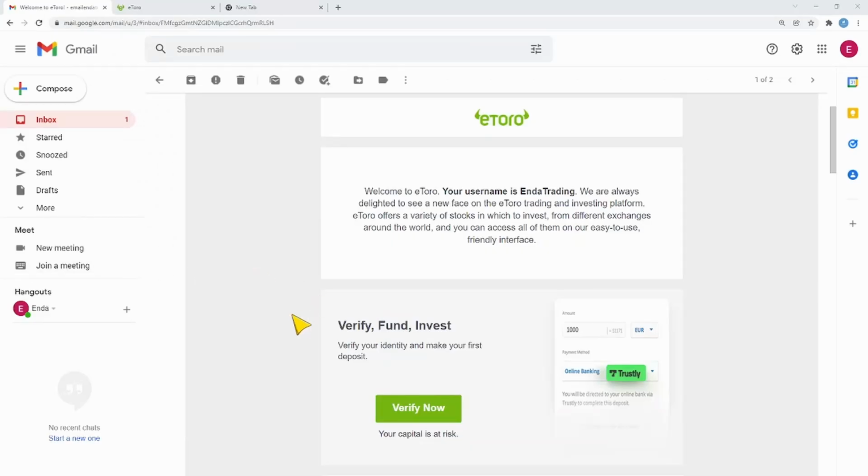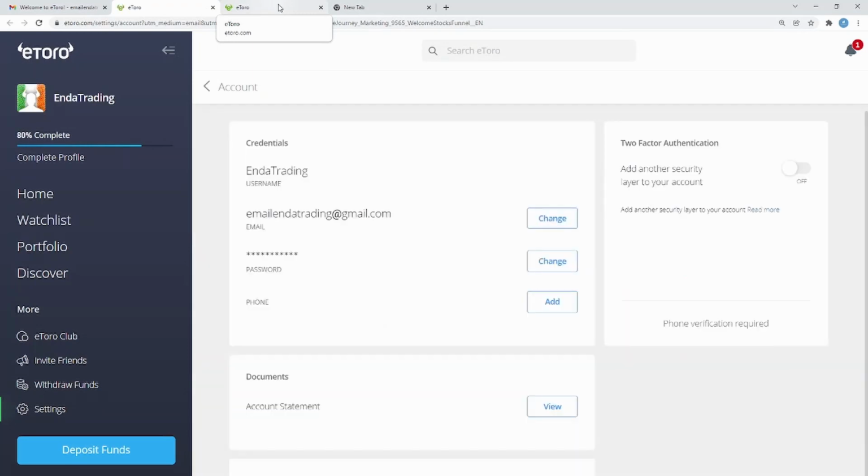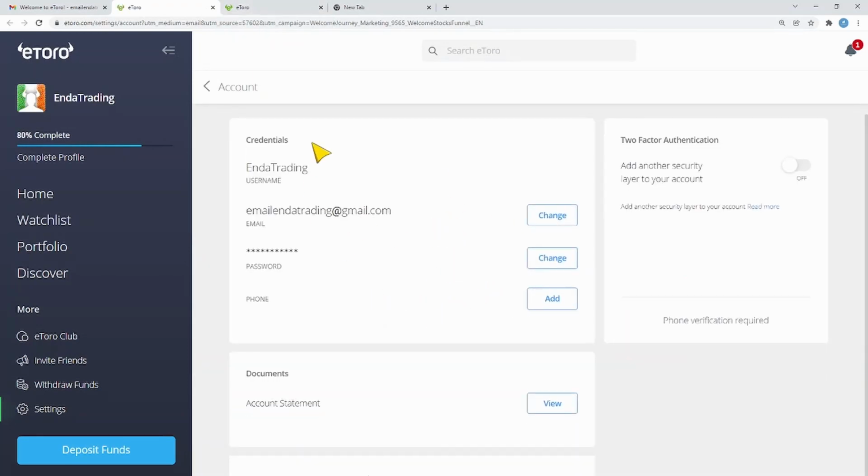Now, before I upload my documents, I need to verify my email. So come to your email, and eToro would have sent you this email, and you just click verify to verify your email address. And that just loads up there, and it'll just say your email is verified. Okay, perfect. So that's email is verified.